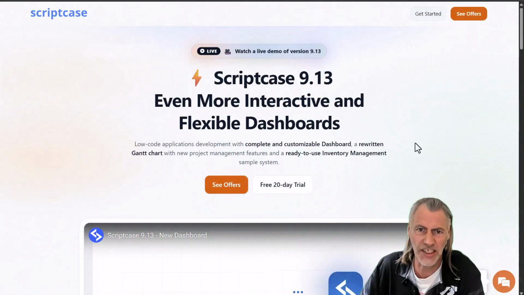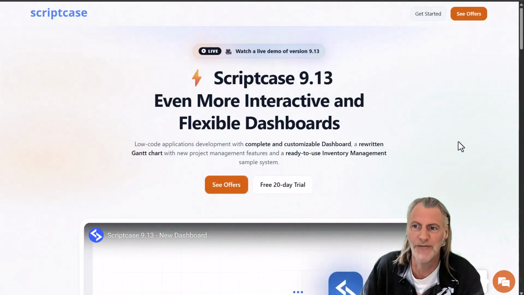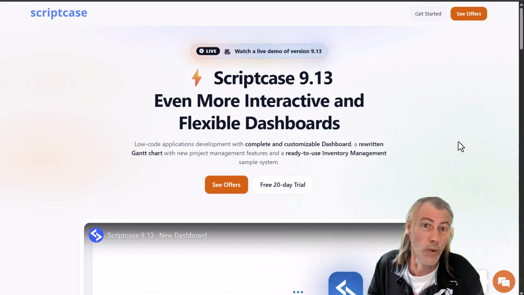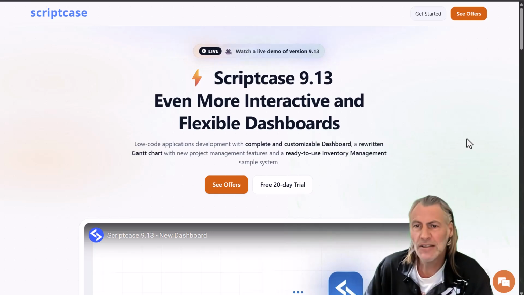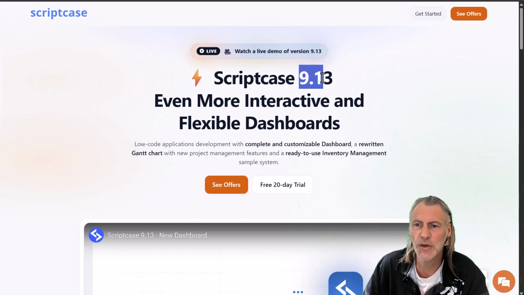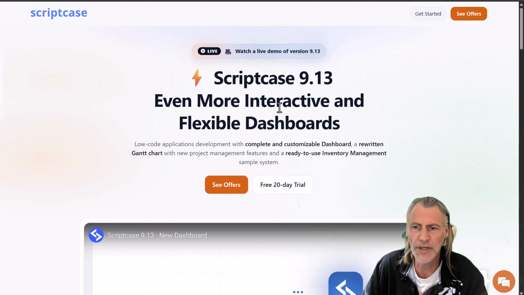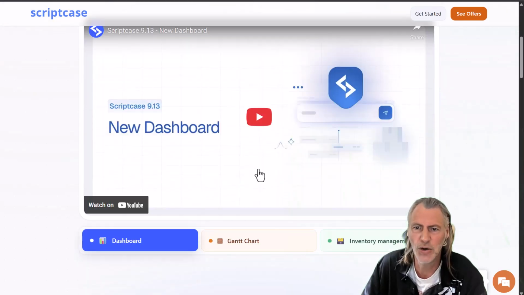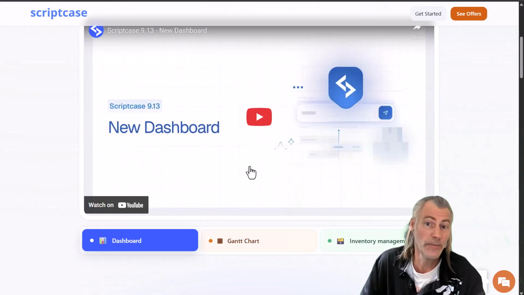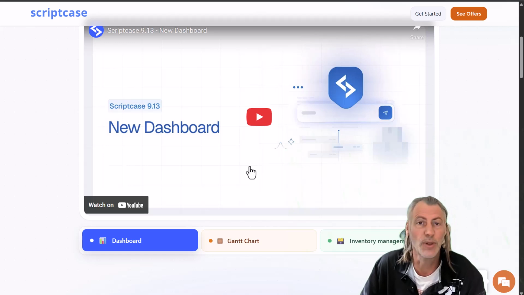So let's check out the Scriptcase website first of all, just so we can see what was actually included. Here we have the Scriptcase 9.13, even more interactive and flexible dashboards. So we have a whole new dashboard that we can play around with and add some new blocks and features into, which is quite nice. We're going to check that out.